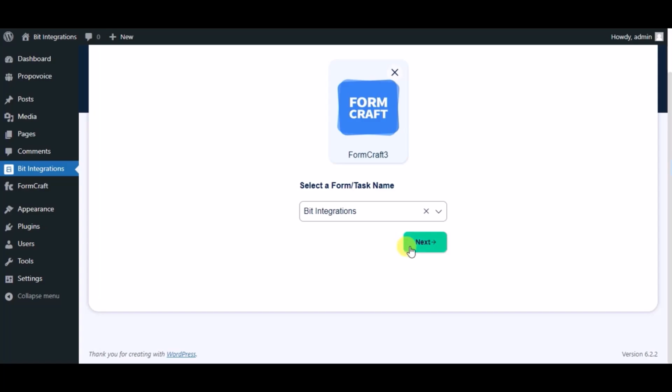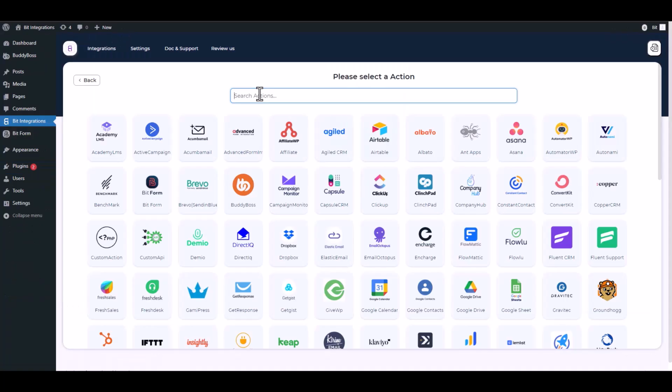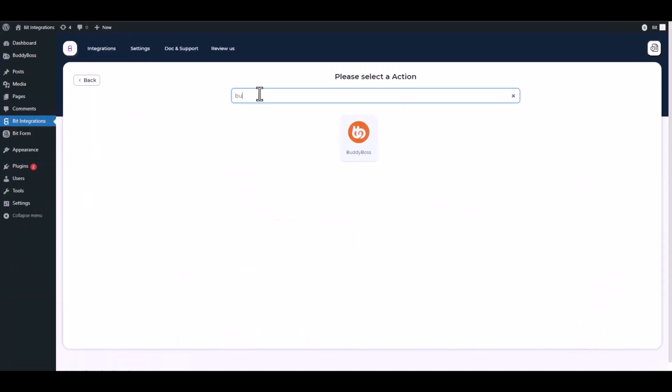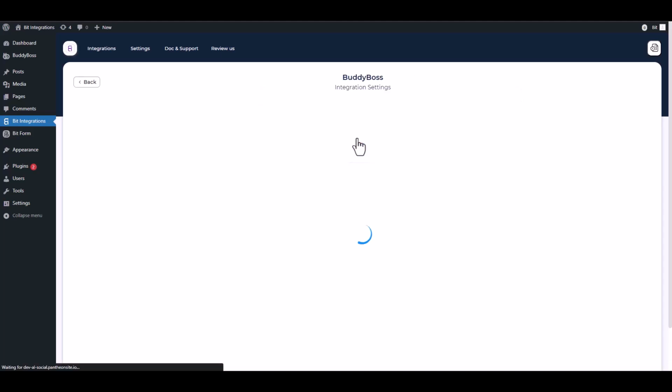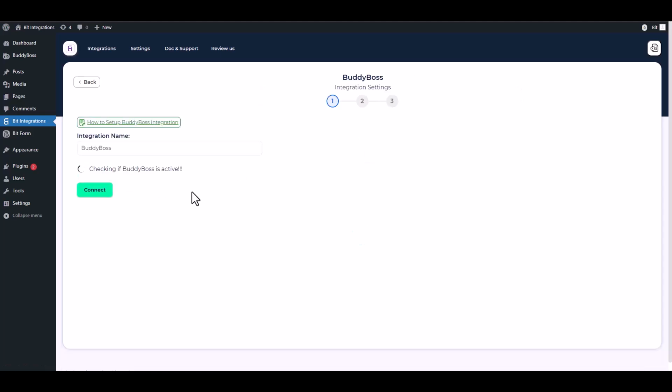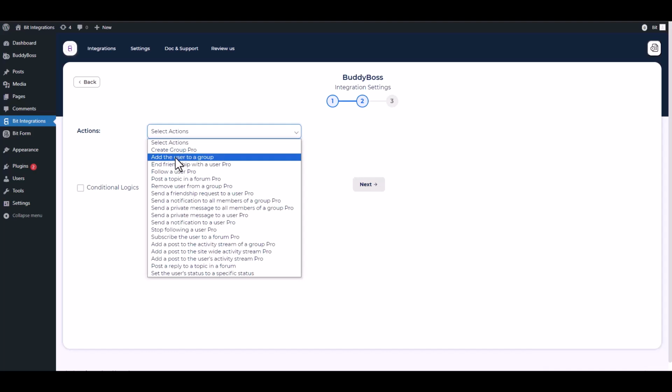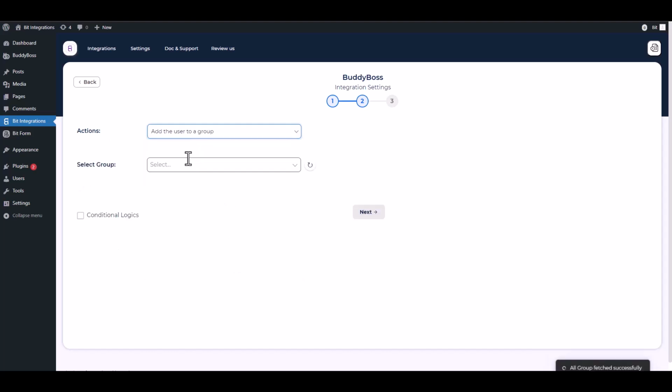Click on Next. Search and select BuddyBoss. Connect. Next. Choose an action. I am choosing to add the user to a group.